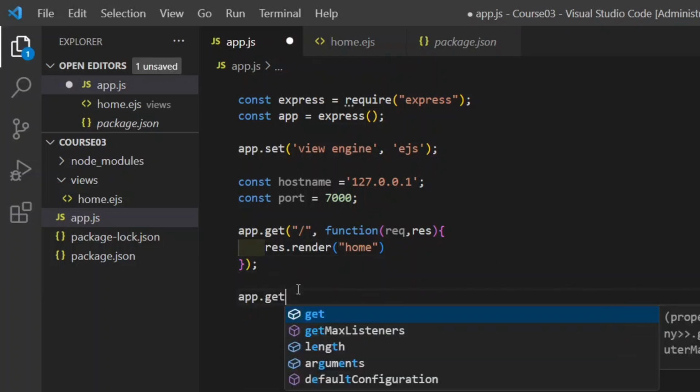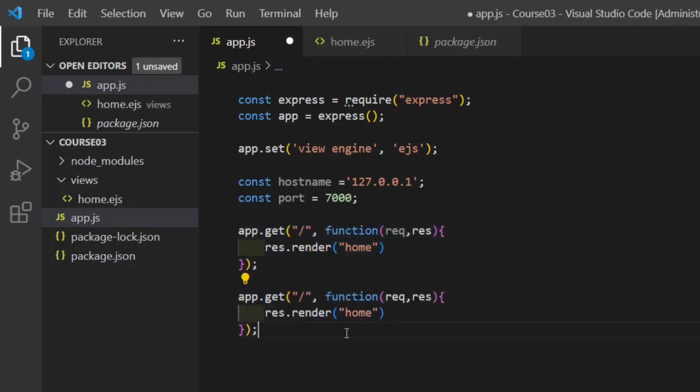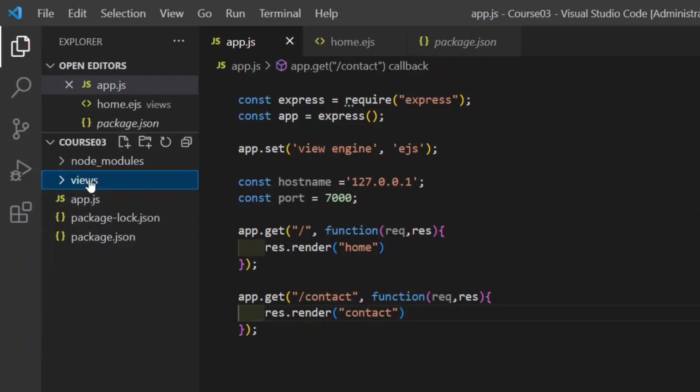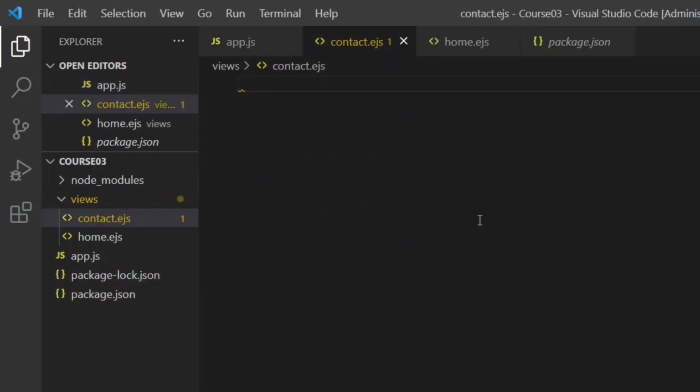For that, we can copy this method and paste it here, and just write the name of the new page. Here I will type contact, and in the route I will also write contact. I will also create a contact.ejs in the views folder, so I will go and create a new file, contact.ejs. It has been created.